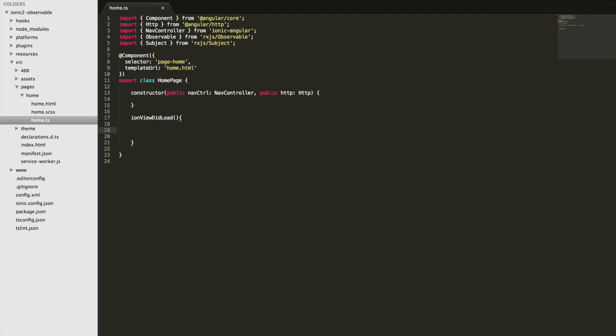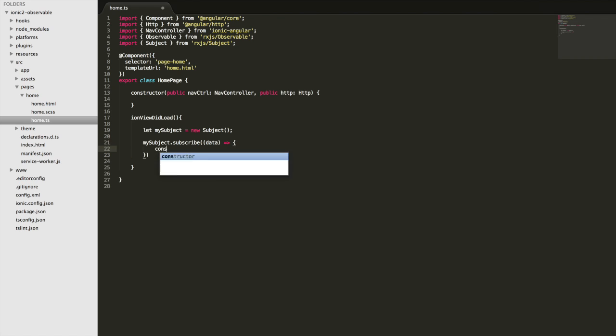So what we can do is we can create a subject in a similar way. We'll create a variable called mySubject, and we'll make that equal a new Subject. And then we can subscribe to that subject just like we do a normal observable. So I'll do mySubject.subscribe, and again we'll pass in any data that's being emitted, and we'll log that out. So now all I need to do to trigger that observable to emit data is call the next method on the subject, and then just pass in the data that I want, and that should trigger this, and it'll log out the data.